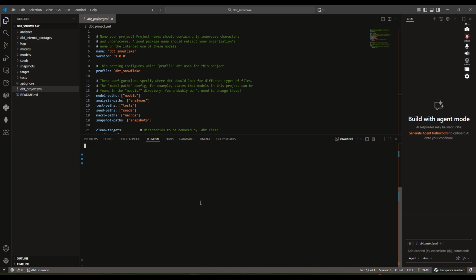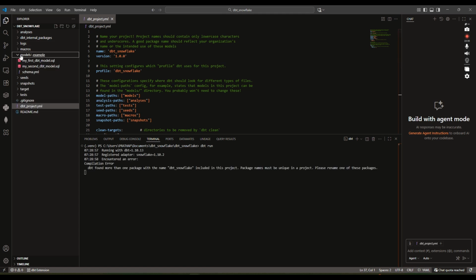Now you just run the job, dbt run. Since you have not created any models here in the models directory, there is nothing to create here. So what is the error? Snowflake encountered an error: dbt found more than one package with the name dbt, including this project. These package names must be unique in the project. Okay, we'll see that.